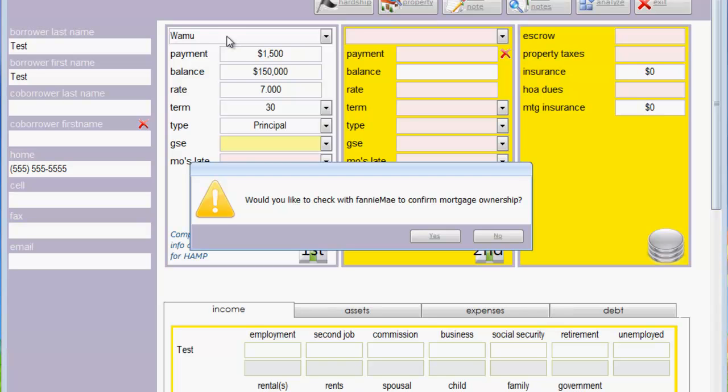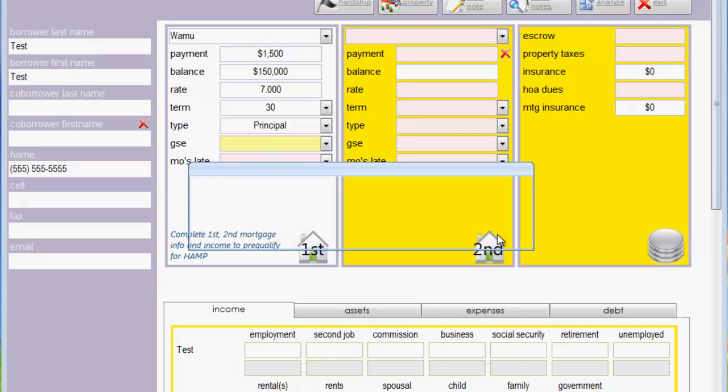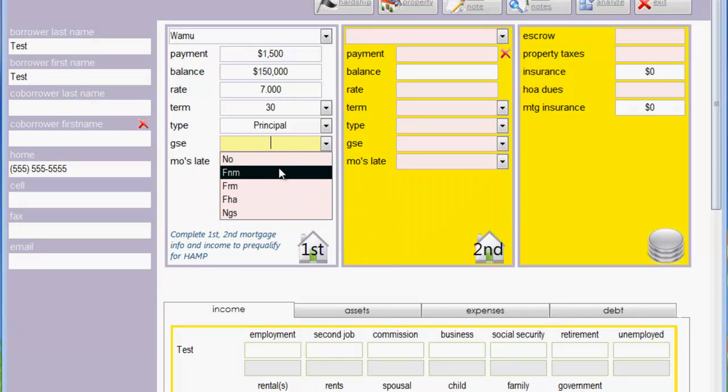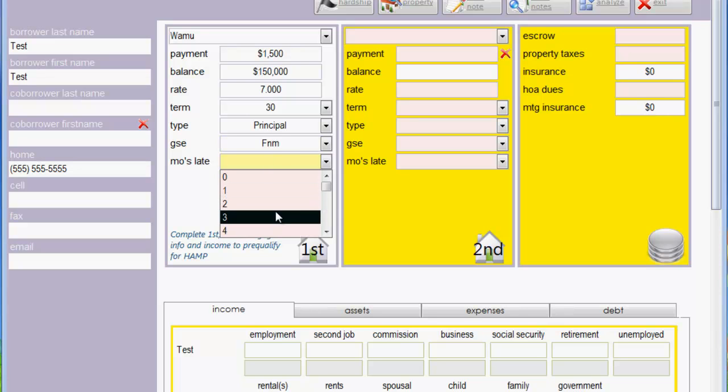The software is going to ask you, do you want to go ahead and travel to the Fannie Mae or the Freddie Mac website to see if this particular mortgage is in fact held with Fannie Mae or Freddie Mac. Just a few questions you have to answer for Fannie Mae and Freddie Mac, and then it'll respond and let you know yes it is or it's not. I'm going to say no in this example, so we're just going to say that it is in fact with Fannie Mae, and we're going to say that the mortgage is currently 2 months late.